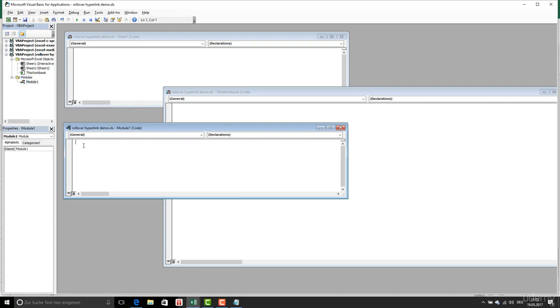Here I'm going to create a user-defined function. So public function series as range. So I'm going to define basically a function which gets an input which is a range, an Excel range, so a cell or a set of cells.